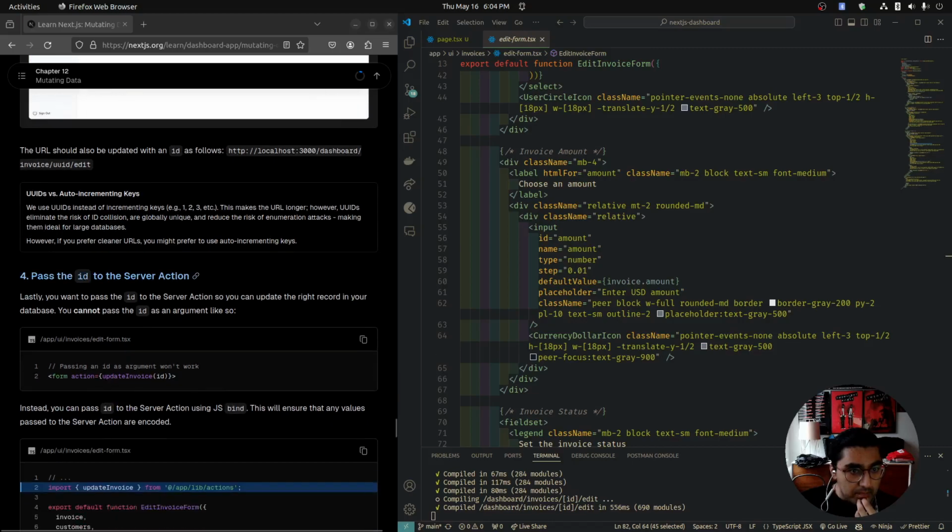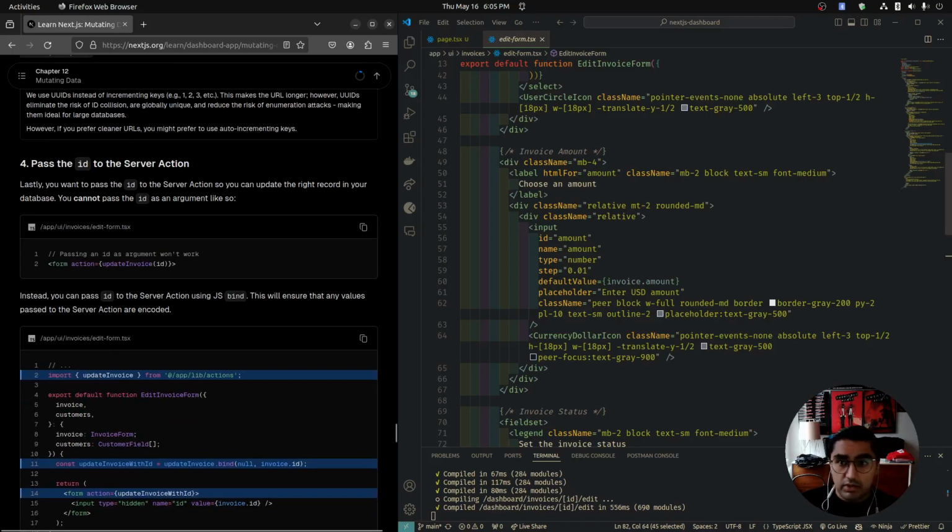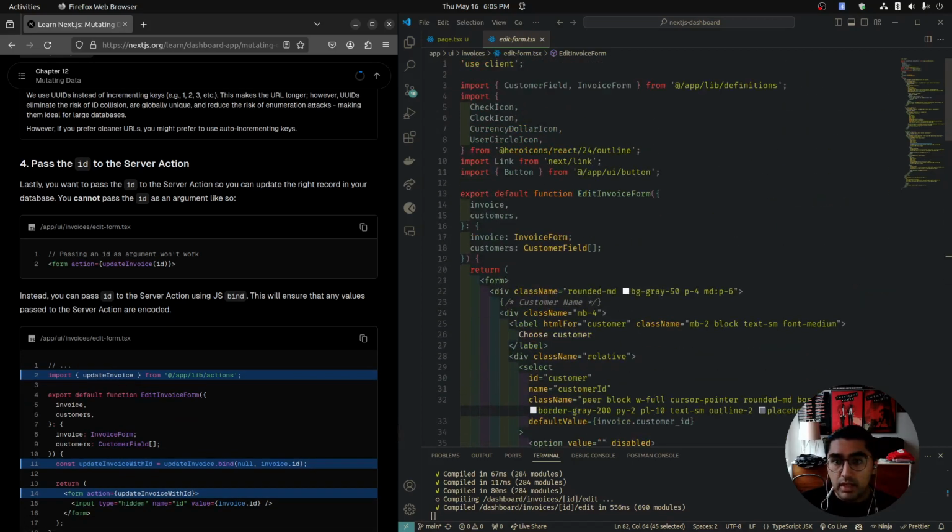Okay, so quick point about why UUIDs versus auto incrementing. Saying, hey, UUIDs make the URL longer. However, UUIDs eliminate the risk of ID collision. They're more unique, and they reduce the risk of enumeration attacks, which are more ideal for large databases. However, if you prefer cleaner URLs, you might prefer using the auto increment keys. Pass the ID to a server action. Do we already have a server action, or we have to create one? We have to create one.